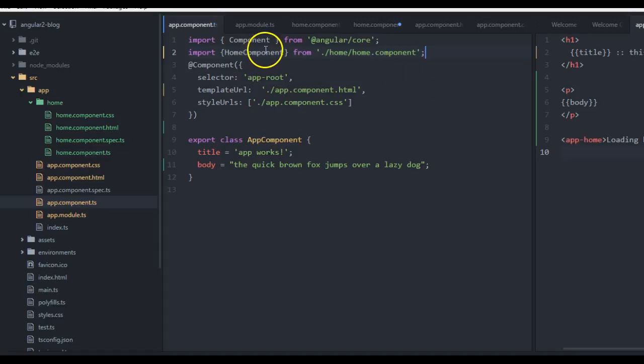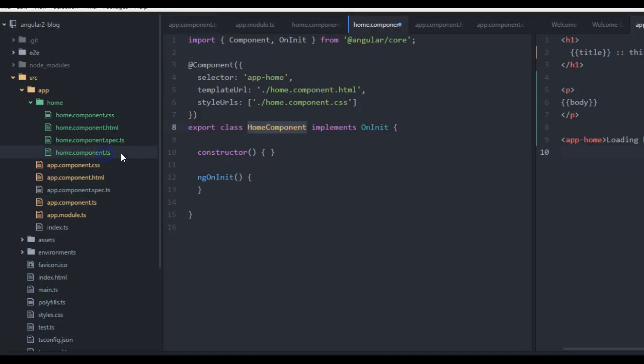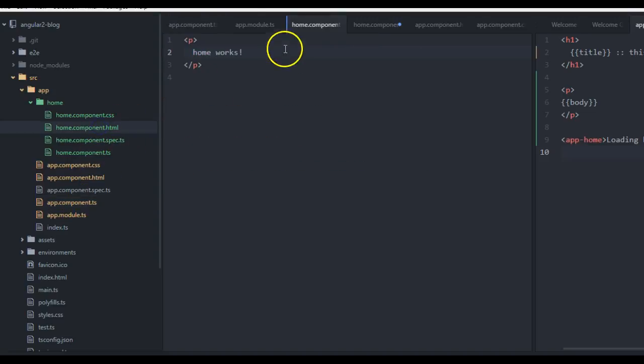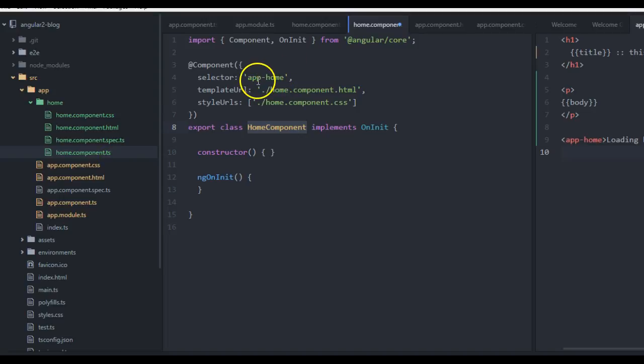So now we have imported this guy. Angular now knows of a particular selector called app-home, which is this selector. Angular now knows of every other thing inside this class, because this class is being exported and we have properly imported it. So what we're expecting is for this guy to show up, because that's what is inside this selector.